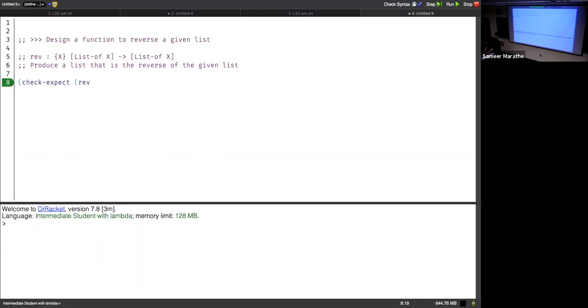Some examples. If I have the empty list, of course the reverse of an empty list is the empty list. Another simple example is if I have a list of one element, then the reverse of a list of one element is again the same list. Slightly more interesting, and also to change the types around, if I have a list of multiple elements, then I want a list that contains the elements in reverse.